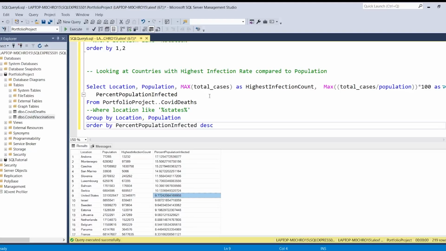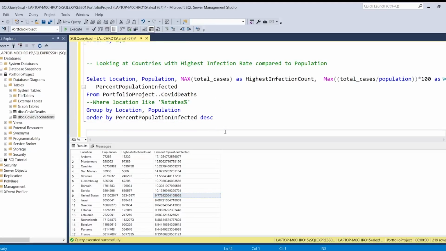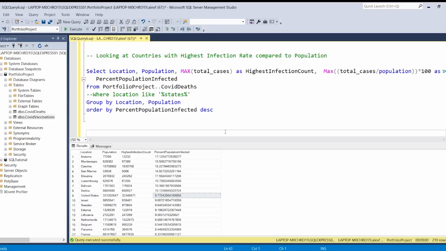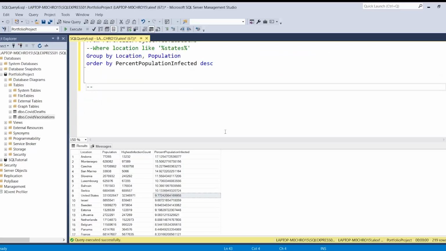Now let's look at the sad side of things. We were just looking at how many people were infected. Let's look at how many people actually died. So let's comment and say this is showing the countries with the highest death count per population.